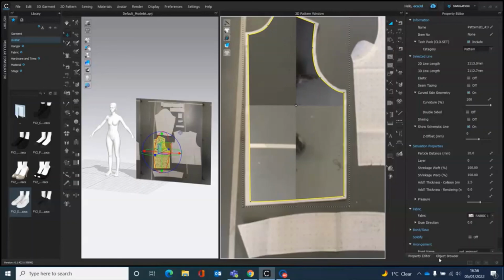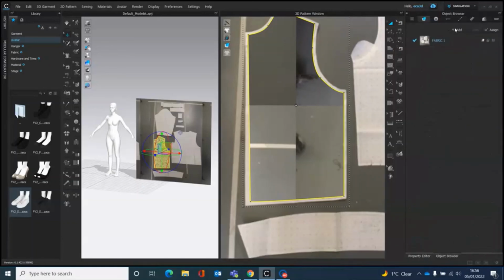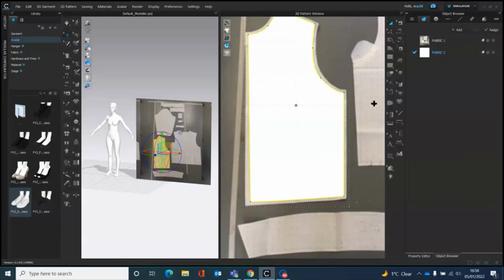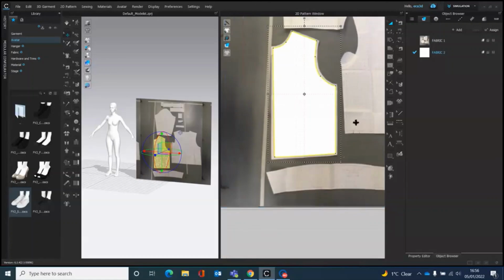And we'll go over to the object browser and let's just add a plain fabric so that we know that these ones are just plain so we don't get confused. So object browser, add, and straight away we've got plain fabric. You can click down on that and drag and plop it into your pattern piece, and then it's just white. So then we don't have to get confused about the shape.